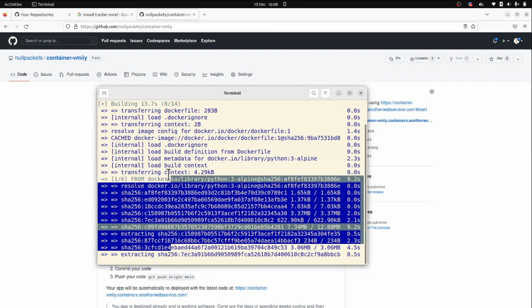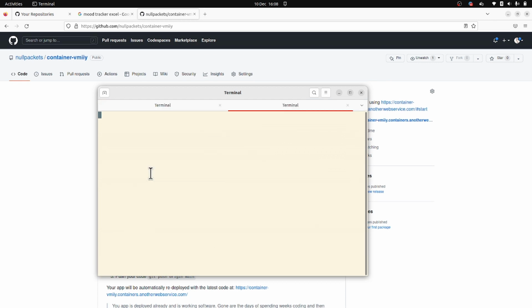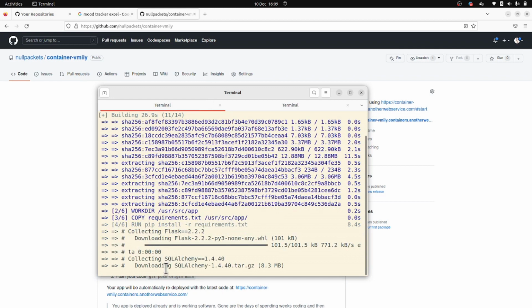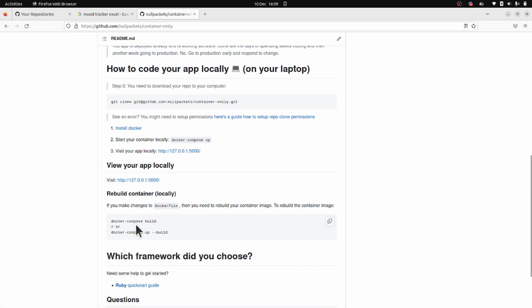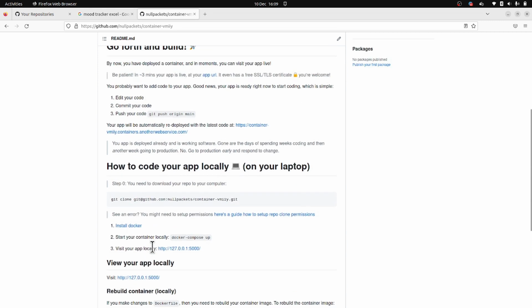So that's all starting up now. I'm going to have a look at that compose file. The reason for that is I want to know what port it's going to be listening on. So it's going to be listening on port 5000. Okay, so it's downloading first. Let's have a look at the getting started guide as well. View your app locally, Docker Compose up, build. Yep, that's all good.